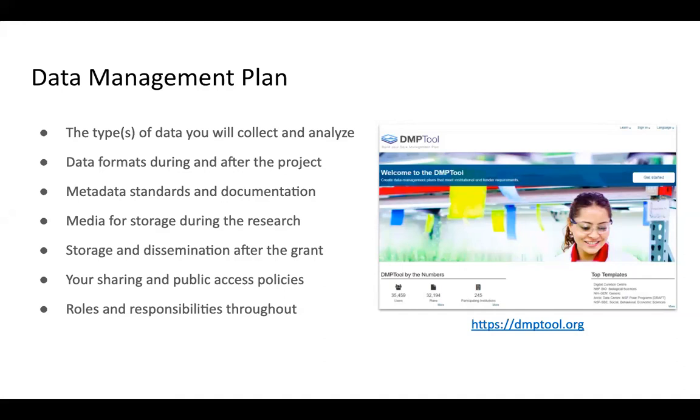And Harvard has its own instance, so we have some pre-populated templates, and we're currently working on some specific to Harvard. So although you create a DMP at the start of a project, be sure to follow and modify the plan as you go throughout the whole life cycle of your project. And we have offered classes in the past on DMP tool. I'm sure we will again in the future if you're interested in that.